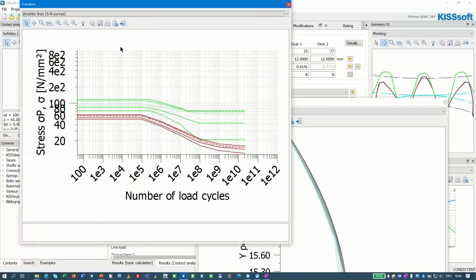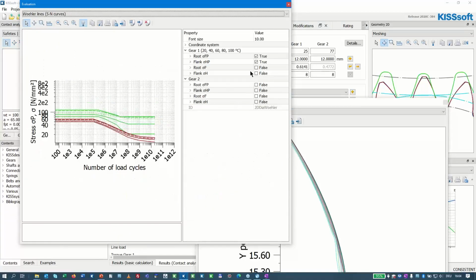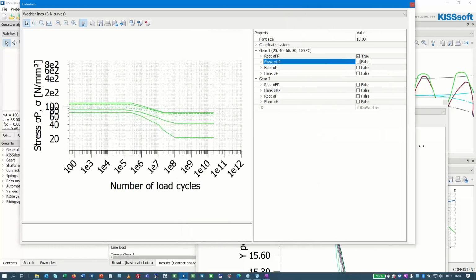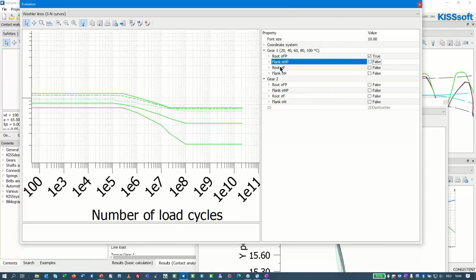What you see here is a group of SN curves. Let me show the root strength of the pinion only. These curves are for 20, 40, 60, 80 and 100 degrees centigrade. So there is not one SN curve, but there are several SN curves as a function of temperature as well.